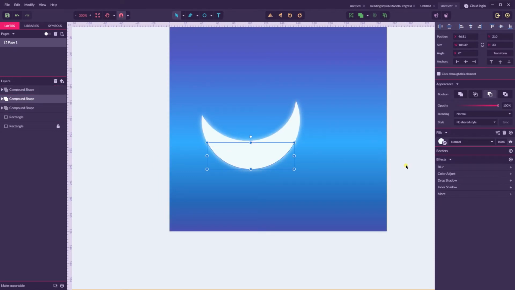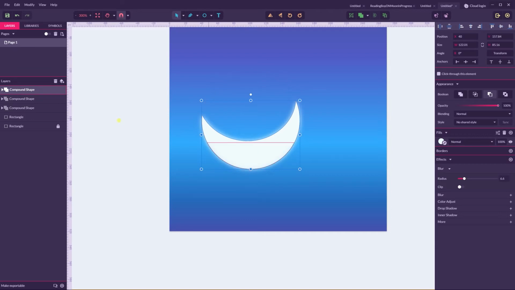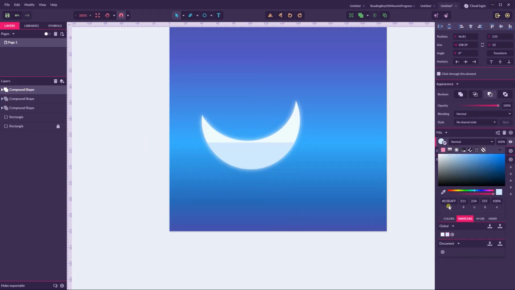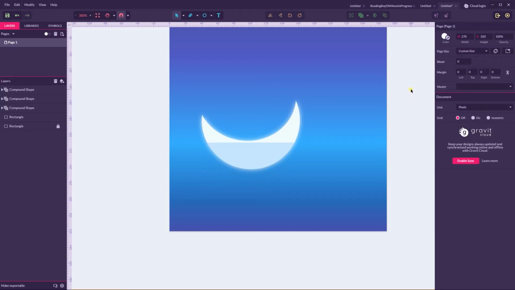That is merged into the lake, and we need to go to the fill and change the fill. I'm gonna apply this color. So select the compound shape, first of all place it on top of our layer stack. Then go to the fill and select this fill, D3EAFF. Then navigate to the blending mode and change this from normal to multiply, like so. So we add the shading to our moon.